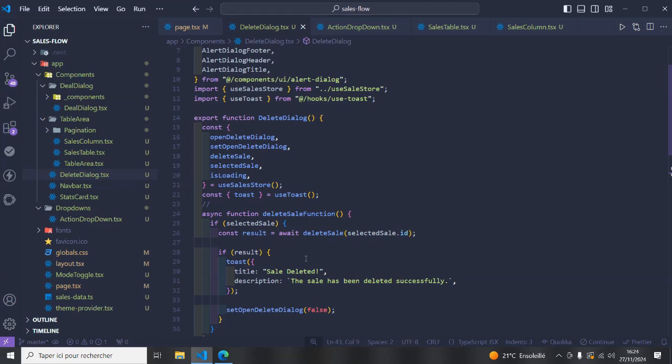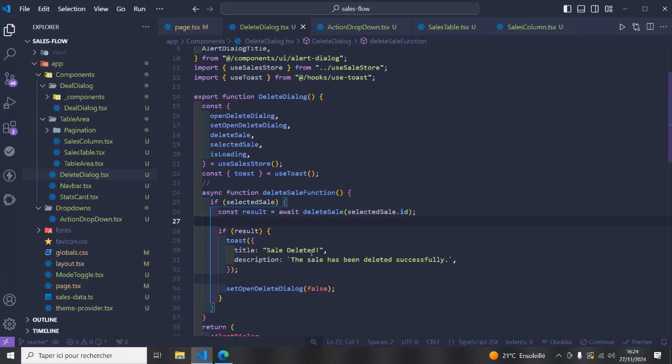So here we're going to use the delete cell from the use cell store that I showed you with the await keyword because it is a promise, and we're going to pass inside of it the selected cell.id. And because we are waiting for a response, only if the result is true, then we are going to show the toast.